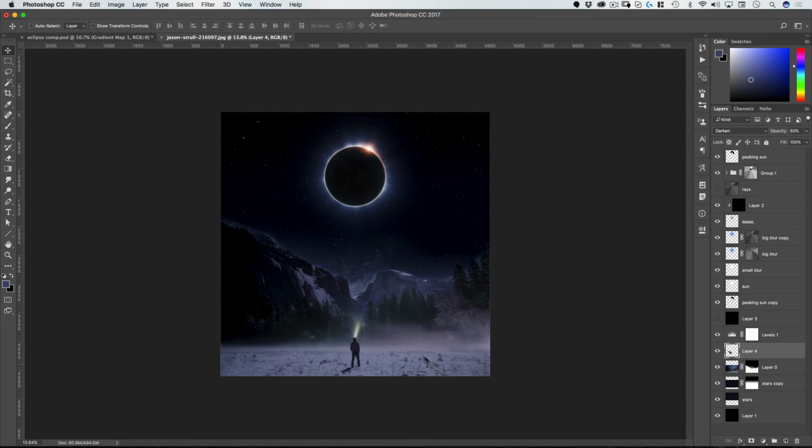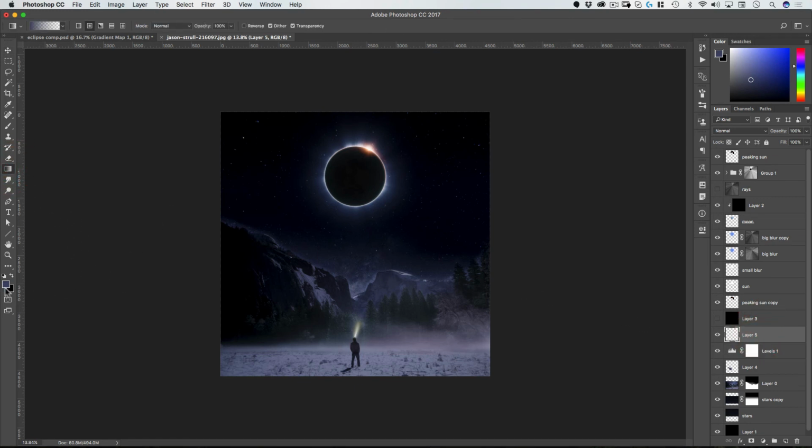And then I want to add some darkness around here. So let's add another layer. Let's put it above. I'm going to go on my gradient tool, default my colors, so hit D on the keyboard so that my foreground color is black. And just add a gradient in here, here.